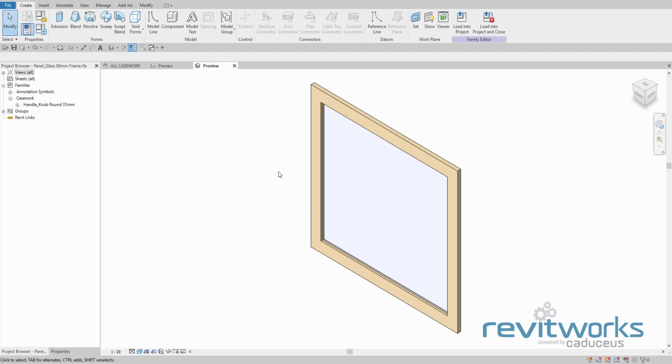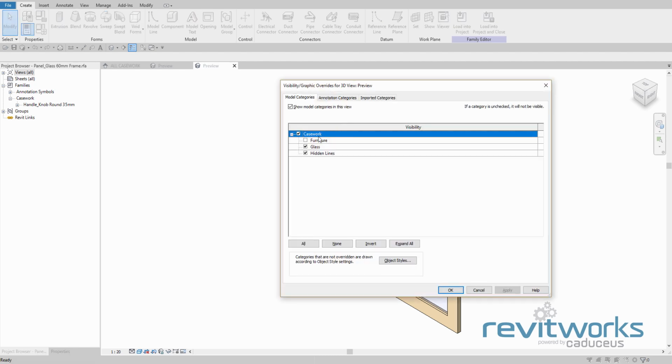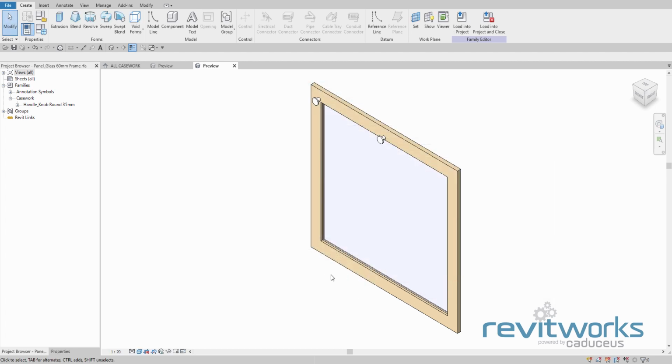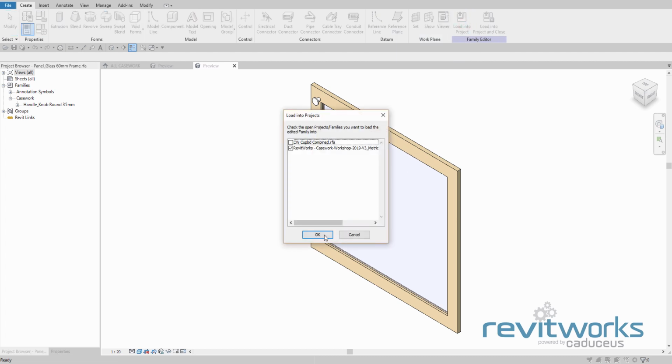If the handle doesn't display, it just means that the subcategory has been turned off. So under Visibility Graphics, we can just turn on the Furniture subcategory. Now you can reload that panel back to where it came from.